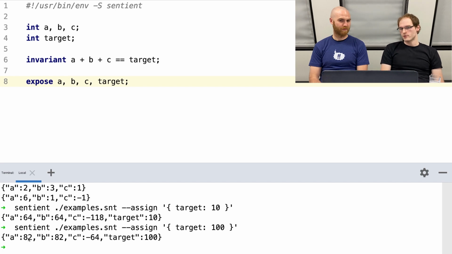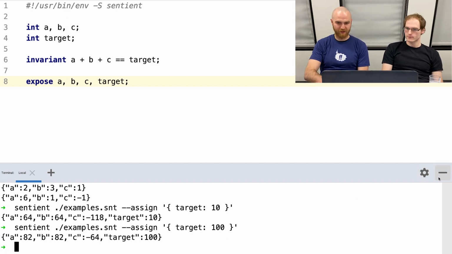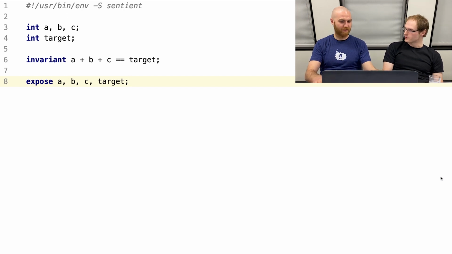Okay, so should we maybe try adding some extra invariants or playing a bit more with the language? Yeah, maybe something less trivial, something more realistic. Let me close this thing. So you saw a tweet. Do you want to try that example?